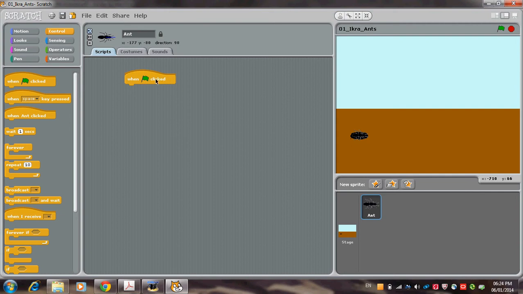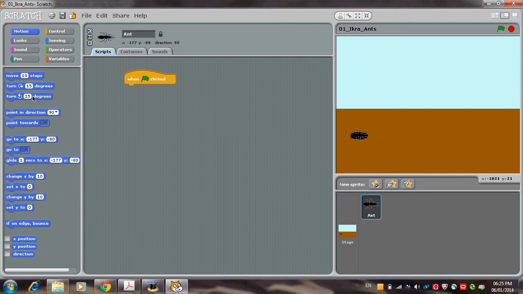Once this is done already, you need to make sure the ant comes to this location first. Go to motion, go to X and Y. This is the present coordinates of this ant. X equals to minus 177, Y equals to minus 80. Make sure the ant is appearing at this location, minus 177, minus 80.